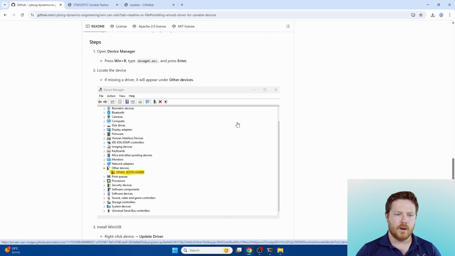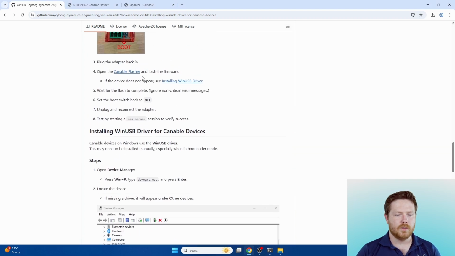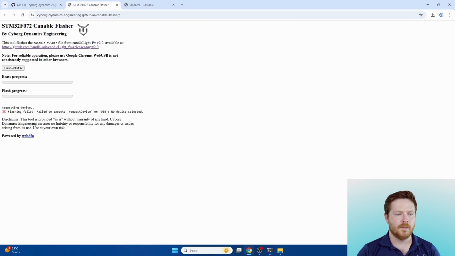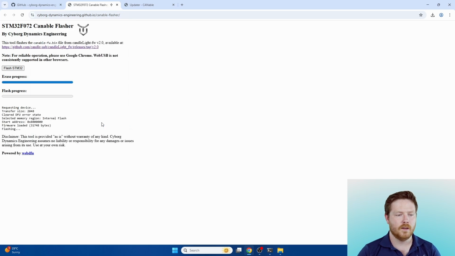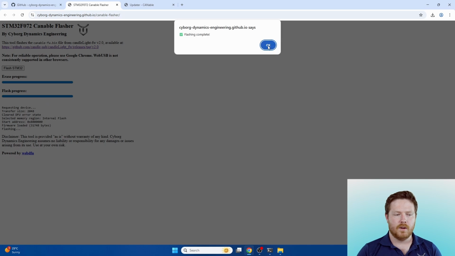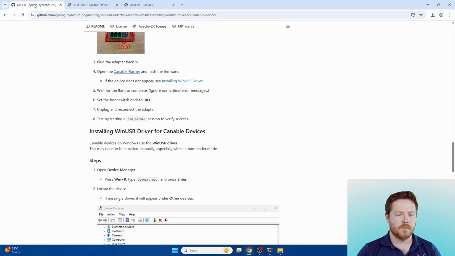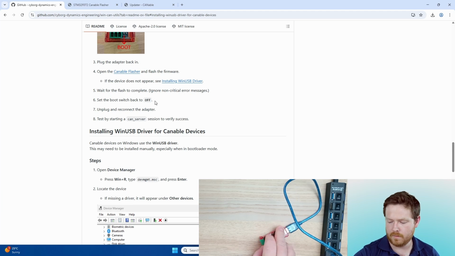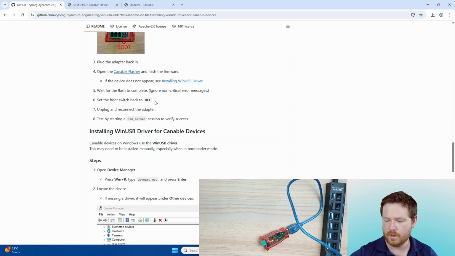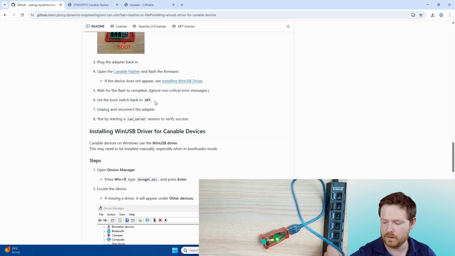With the driver installed now, we'll jump back to the flashing instructions. So we're going into the flasher, hit flash STM. You can see it's now showing up with the driver installed, and I just need to hit connect. That's going to automatically flash the device, give an OK message, so we can jump back to the next steps. Now that we're flashed, we'll set the boot switch back to off position and unplug and replug the device.